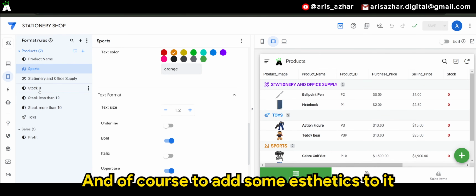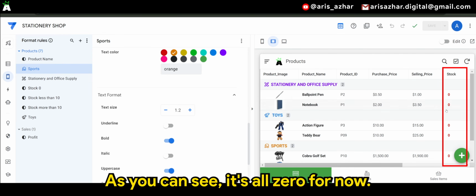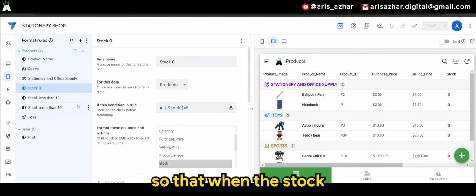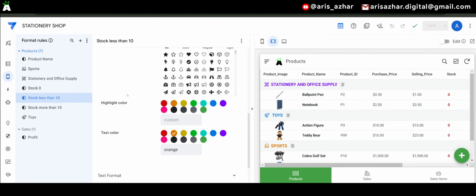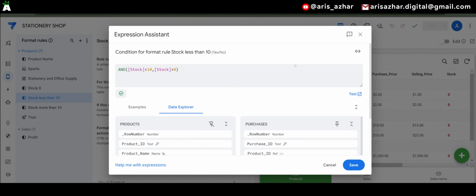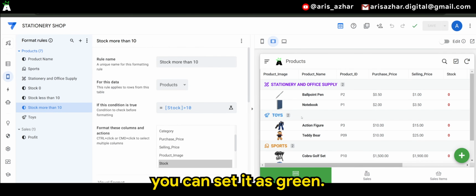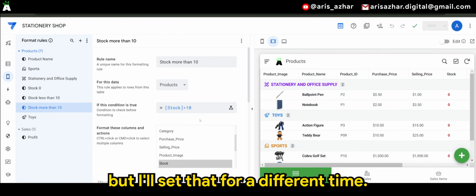And of course, to add some aesthetics to it, for the stocks, as you can see, it's all 0 for now. I've actually set the coloring so that when the stock is equivalent to 0, it will be red. If it's between 0 and 10, it will be orange. And if it's more than 10, you can set it as green. I mean, it's up to you. We can set the thresholds individually, but I'll set that for a different time.